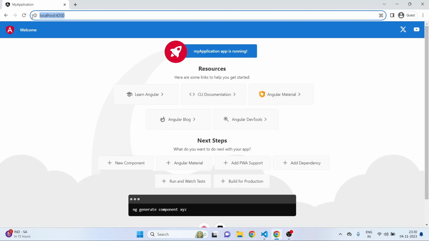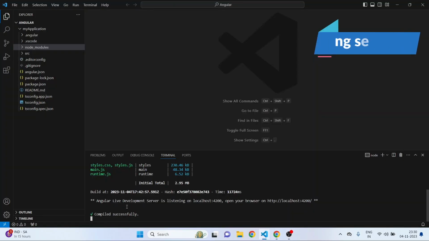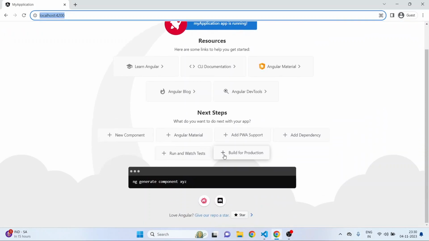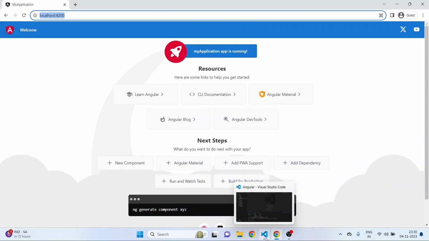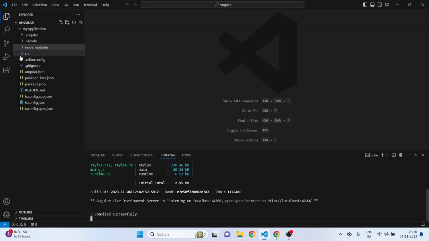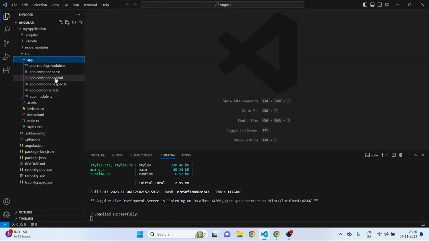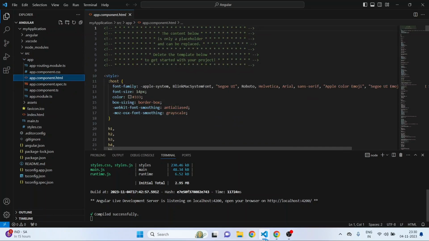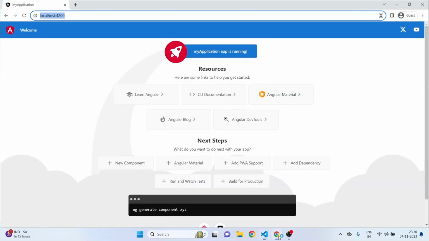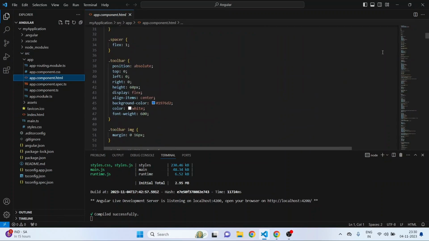I have already opened the project here. You can see the code here. I have run the ng serve command and the server is running on port number 4200. You can check the output here. This is the initial page of the Angular project. And you can check in the code. You can directly go to the src and app folder and app.component.html. This is the initial code that was built for this page. It was automatically generated code.